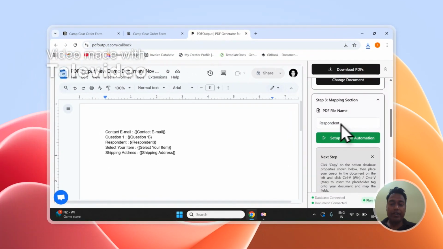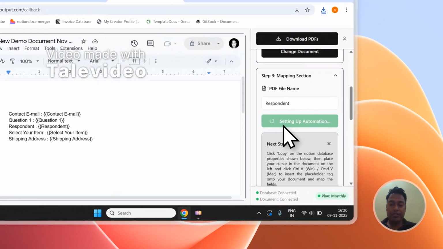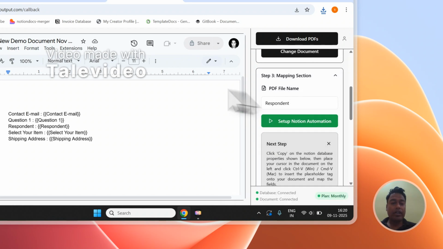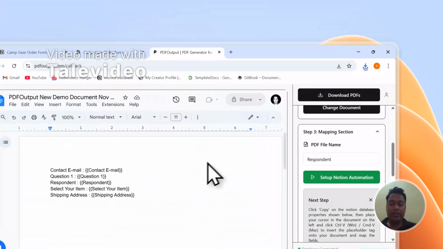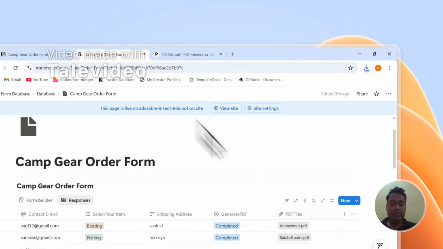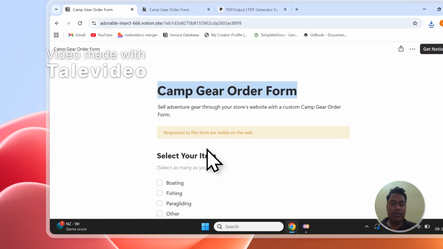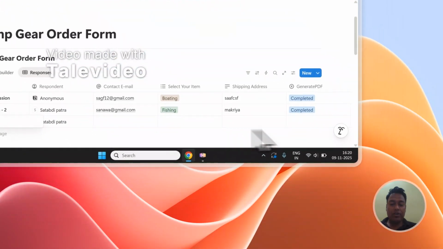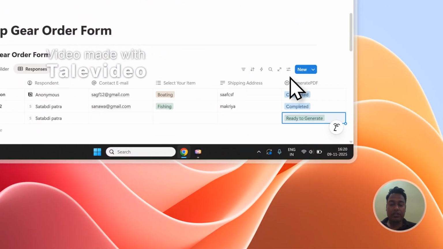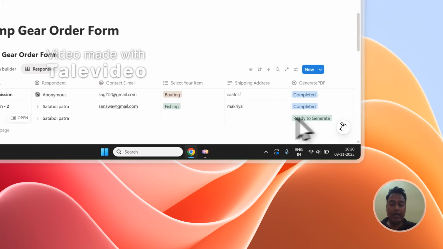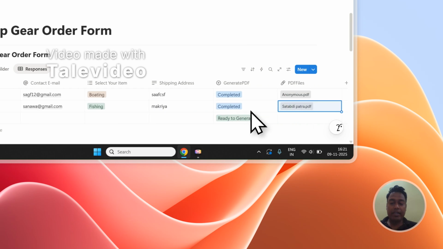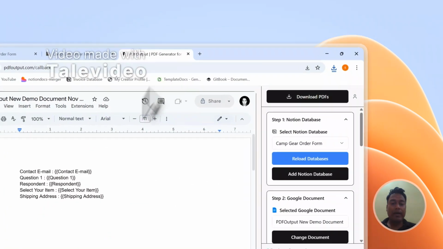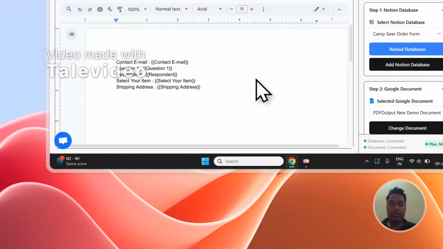But a beautiful thing over here is that if you click on setup Notion automation, now the automation will be set up to run forever. Okay, so you do not need to come back to PDF output ever again to generate a PDF file. All you need to do is once the user submits a response from this particular form, you will have a new response come up over here. All you need to do is mark the records as ready to generate over here. As soon as you do that, the PDF file will automatically be created over here and it will automatically be stored. So you do not need to go back to PDF output interface to generate a PDF file.